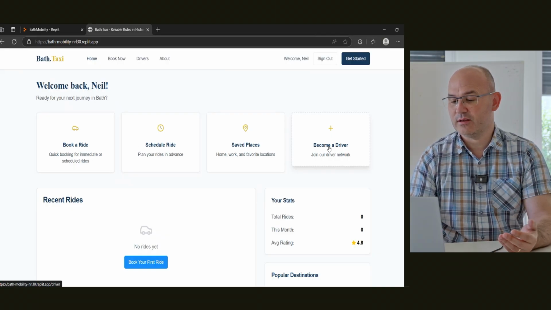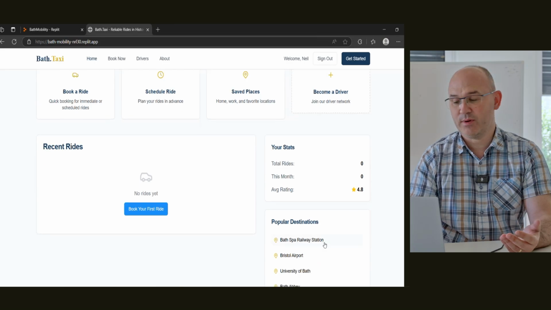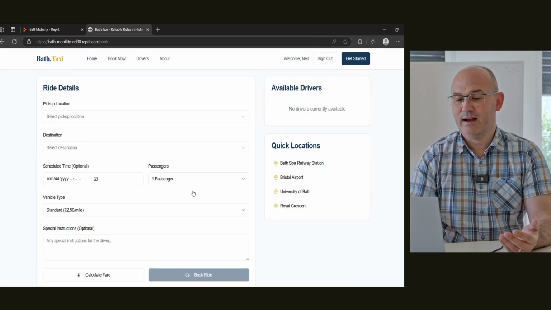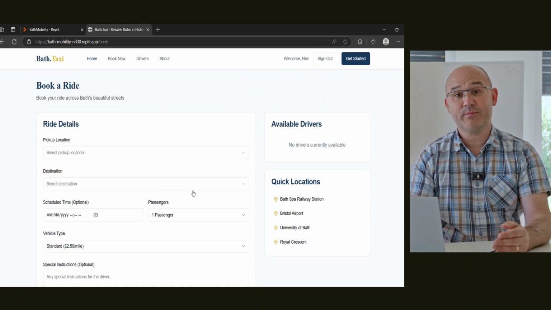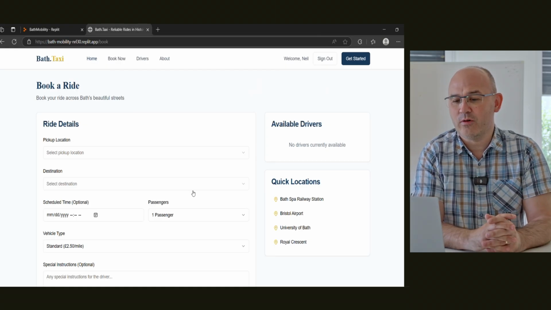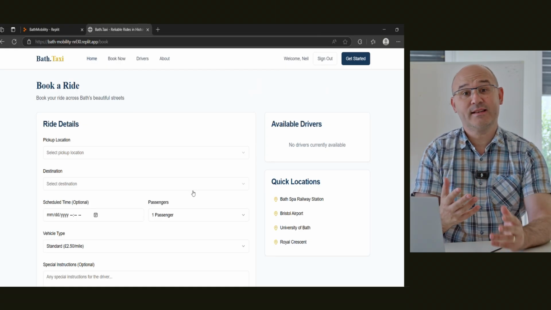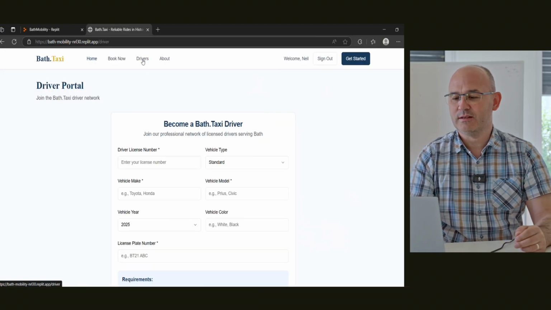This all looks to be quite complete. I've got the rating system, popular destinations, Bath Spa, Bristol Airport, the university. I can book my first ride, and it looks pretty functional to me, even at this first iteration. And bear in mind, this is the first iteration for Replit applied to my use case. And once again, I only started with that high-level prompt, and look what it's created for me.